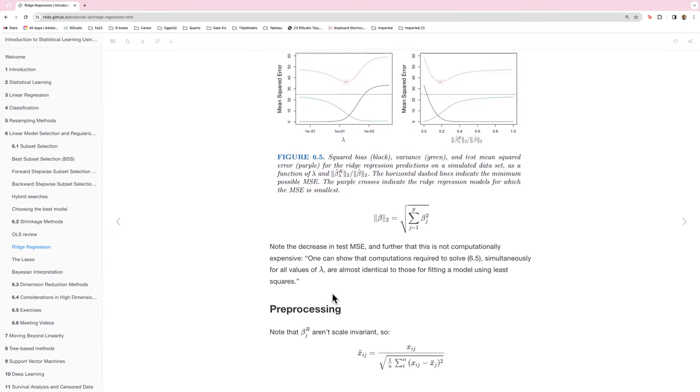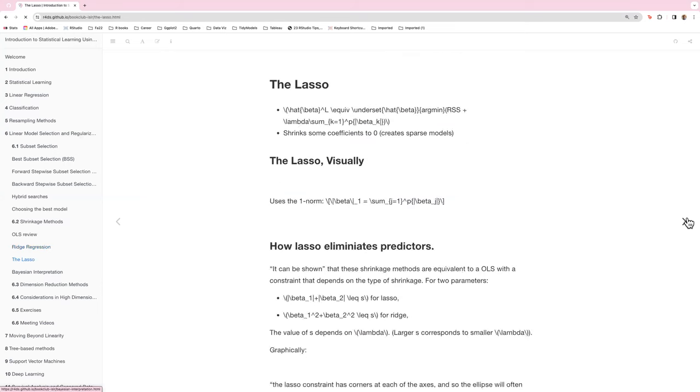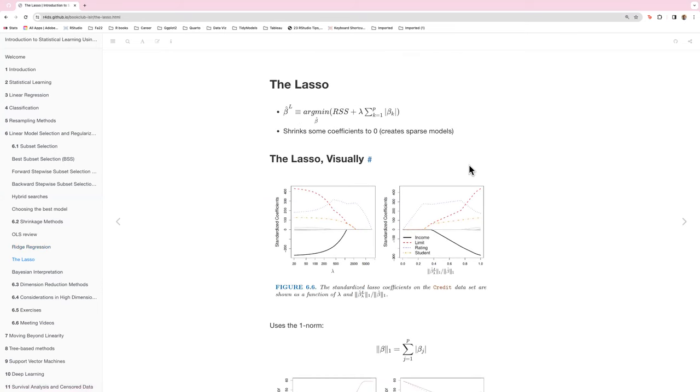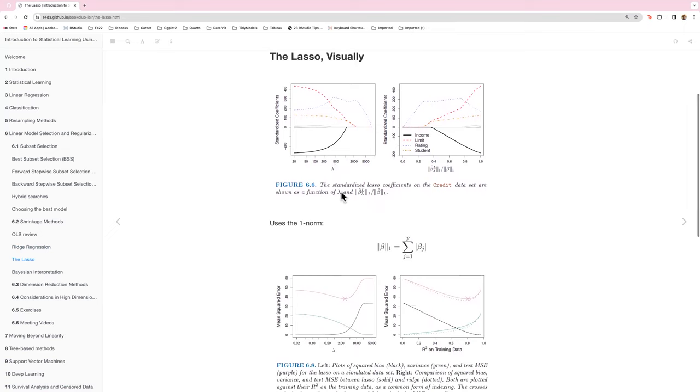Further, it is not computationally expensive. One can show the computations required to solve 6.5 simultaneously for all values of lambda are almost identical to those for fitting a model using least squares. And then there's a note about pre-processing. And then we go on to the Lasso, and it shrinks some coefficients to zero, creating a sparse model. And then we have figure 6.6, the standardized Lasso coefficients on the credit data set.